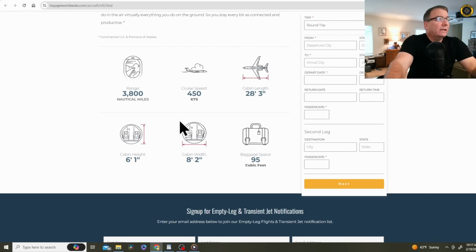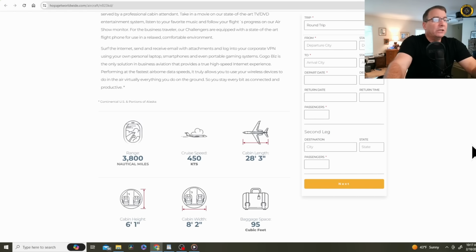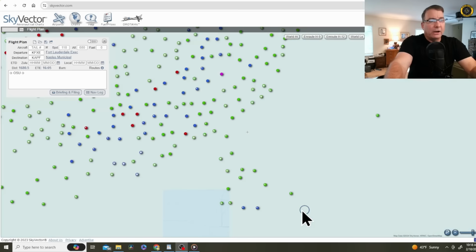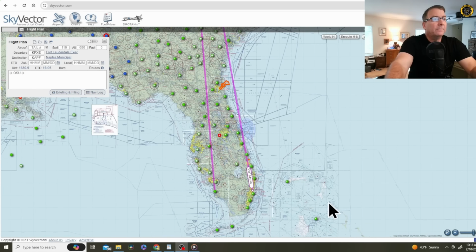And here on the website, it lists the range of this aircraft as 3,800 miles. A flight up to Ohio State University and back would be well within the reach of this aircraft, not without refueling. Here on Sky Vector, it looks like the entire round trip for this was 1,680 miles. And the idea at the end of this trip at Naples was to return the aircraft right back over here to Fort Lauderdale.